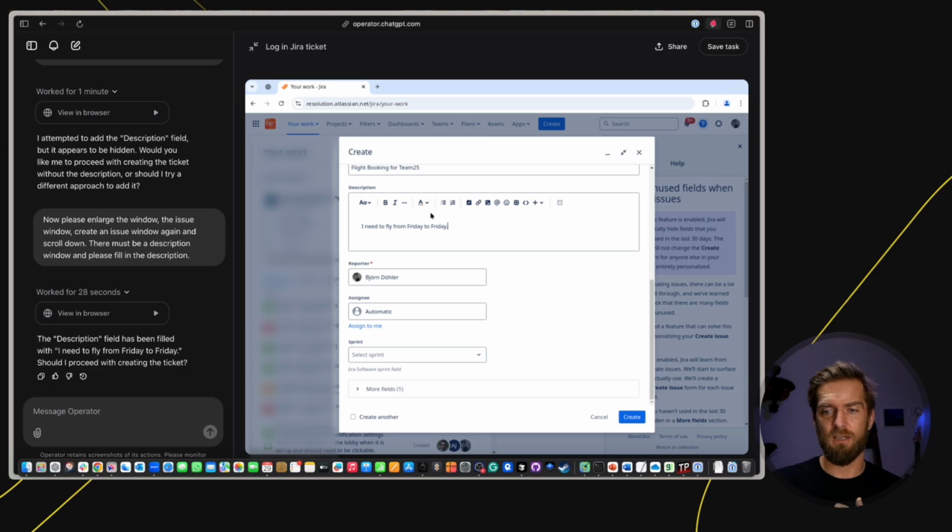Taking the action and then taking a couple of screenshots for the changes and so on. So the description field has been filled. I need to fly from Friday. Should I proceed with creating a ticket? Yes, please create the ticket and assign it to me. I'm Björn.